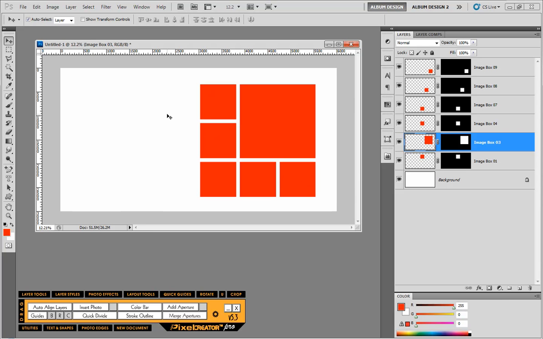But the advantage with Merge Apertures is that every time we want to use this configuration of boxes, we don't want to have to go through and use the Quick Divide and delete layers and free transform and all that monkey business, because we've already done it once. Why do we want to do it over and over again? So what we're going to do here is convert and create a reusable configuration of image openings.